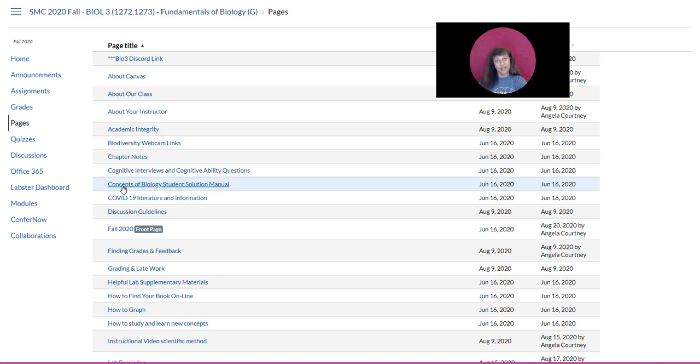Right here, I should probably point this out. This page, another hidden gem, this is the Concepts of Biology Student Solutions Manual. So when you're reading your book, at the end of each chapter, there are questions. But the answers aren't there, right? The answers are right here in this Concepts of Biology Student Solutions Manual. Now, not all of the questions are answered in that manual, sometimes it's all the evens, sometimes it's all the odds. They actually just sometimes don't even have a pattern to it.